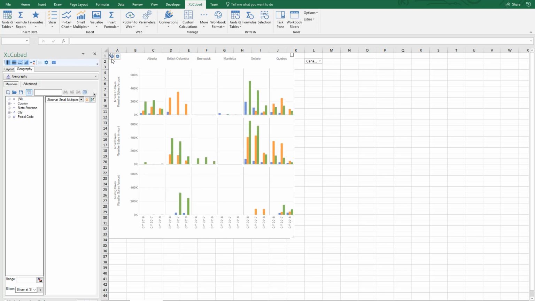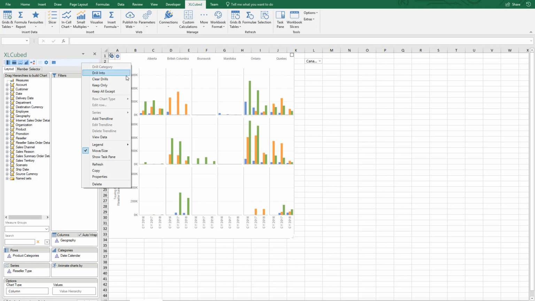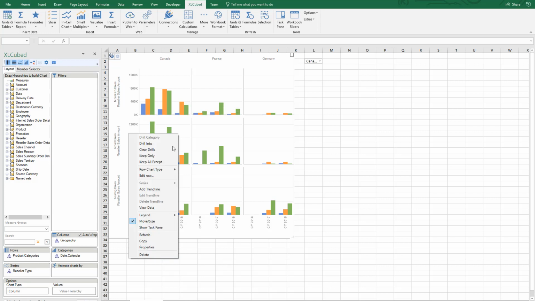If I need to clear all drills and return to the state as in the task pane, right-click and select Clear Drills. If there is only one chart of interest and you wish to take a closer look, right-click and select Keep Only.